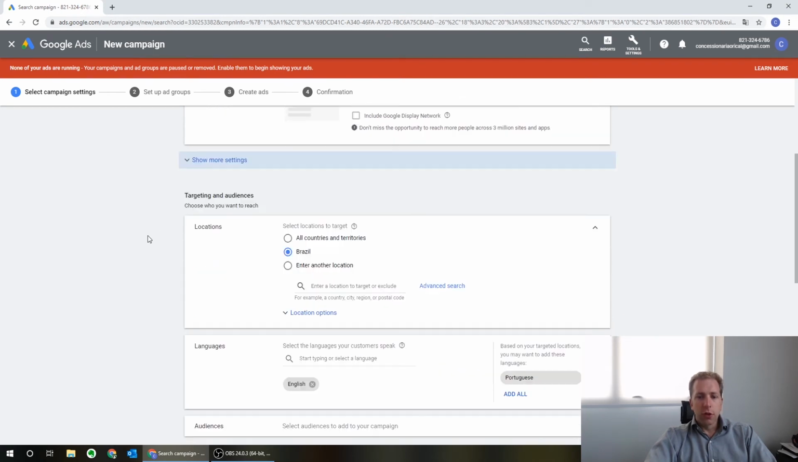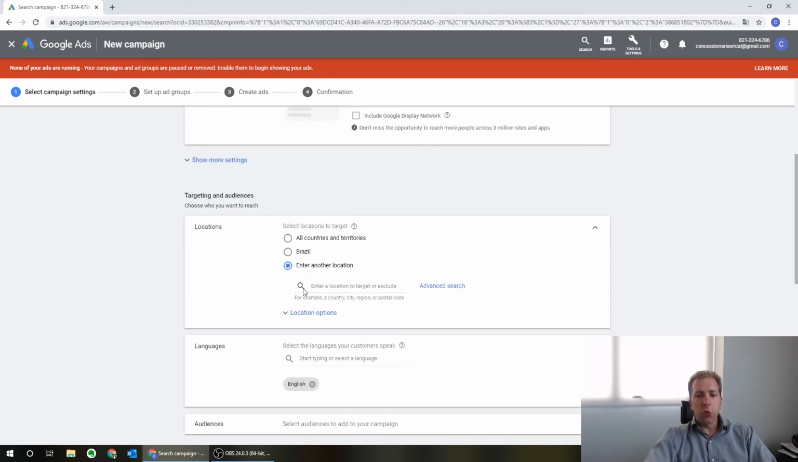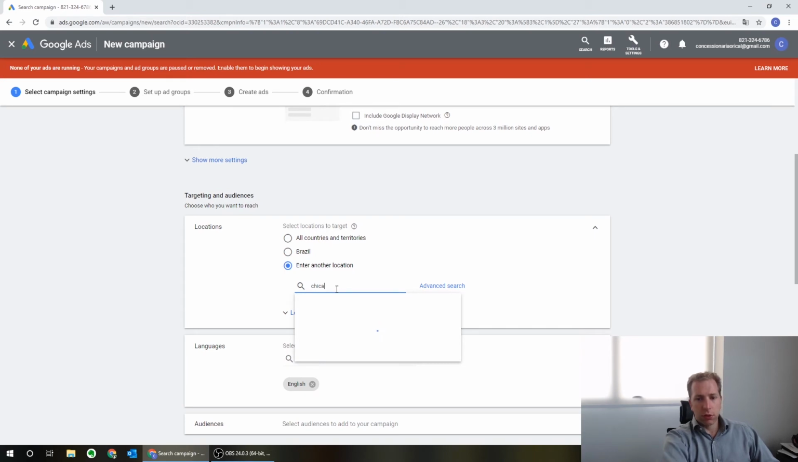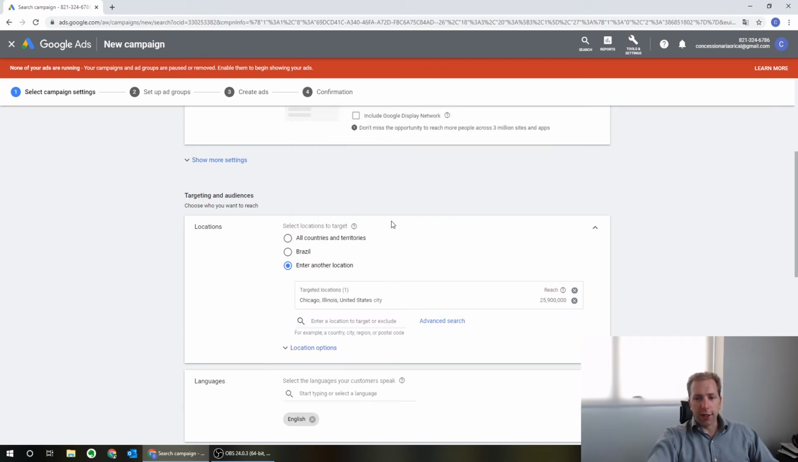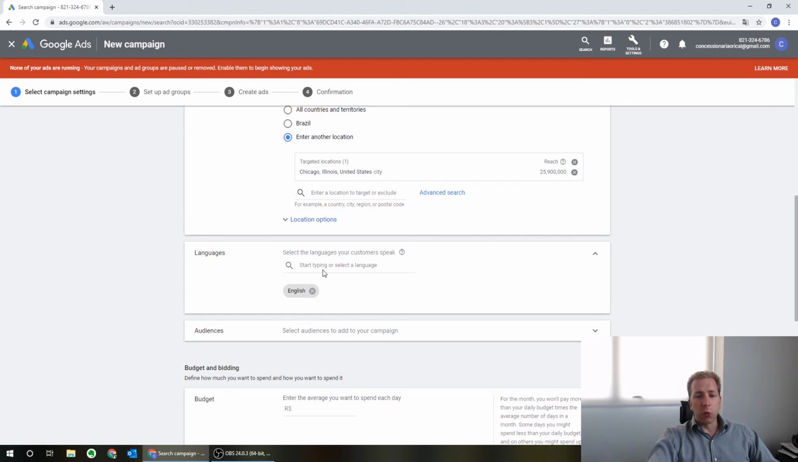That's up to you. Now, here's where you want to add the location that you're targeting. So this is if you're, let's say you're in Chicago. Okay, so Chicago, Illinois, you want to target that. Just go ahead and do that. And then you can move here with languages.